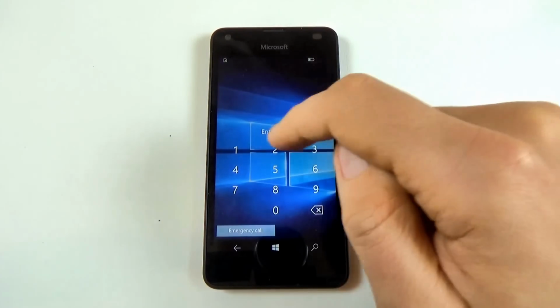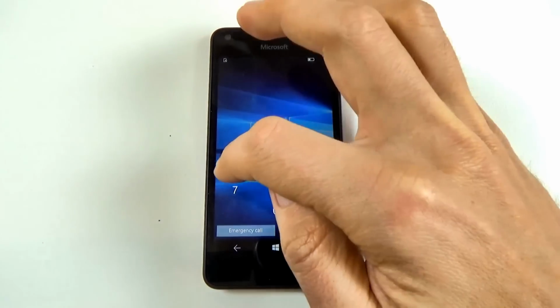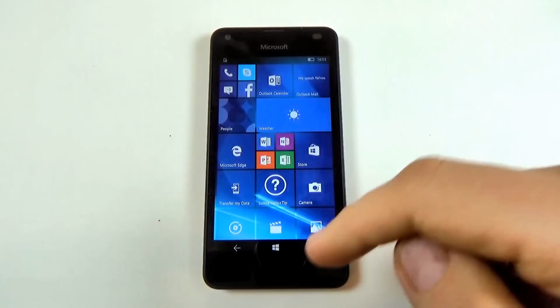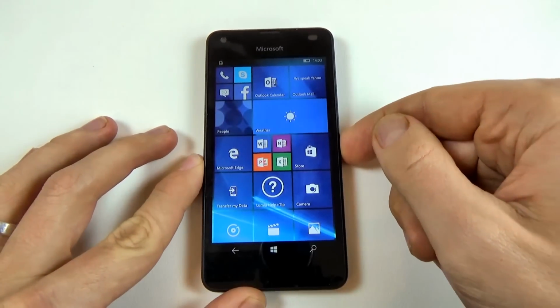You must enter your PIN. Okay, let's type 1, 2, 3, 4, 5 and my screen is unlocked. Okay, and let's do it again.